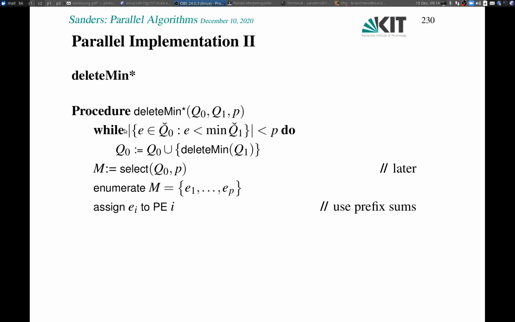So maybe that's another nice exercise for you. How can one implement this line in time order T collective? Okay, then we will do the selection as before, which I still haven't explained, right? Then as before, I use prefix sum to assign elements to processors. Now I don't have to check whether these are actually the p globally smallest elements because I ensured that already here.